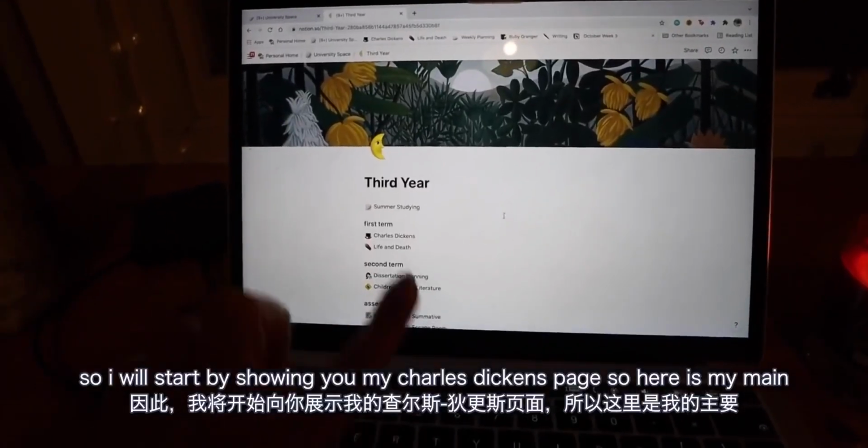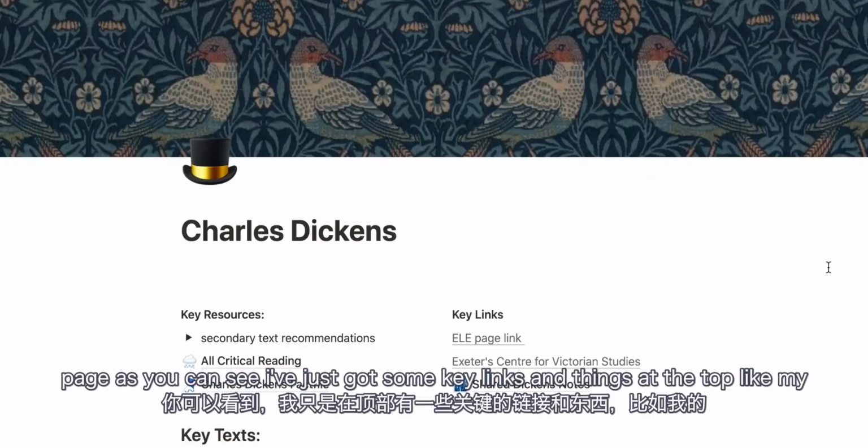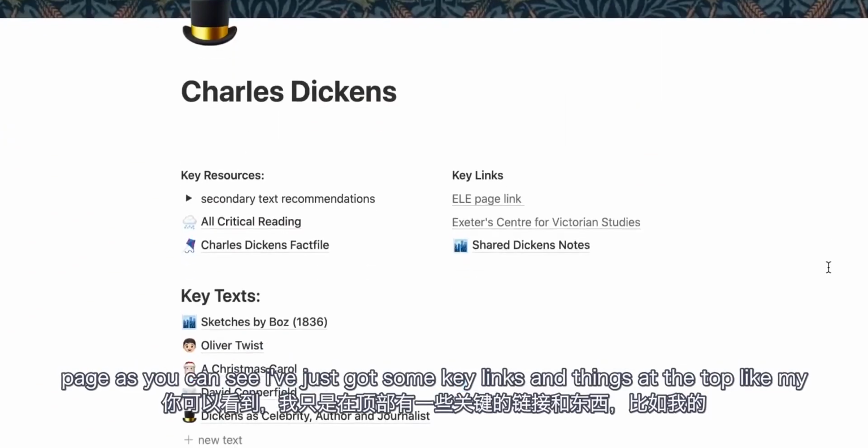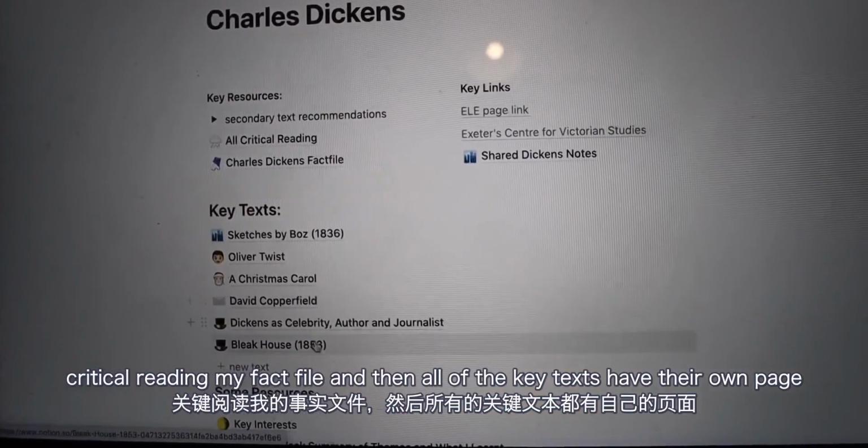So I will start by showing you my Charles Dickens page. So here's my main page. As you can see, I've just got some key links and things at the top, like my critical reading, my fact file, and then all of the key texts have their own page.